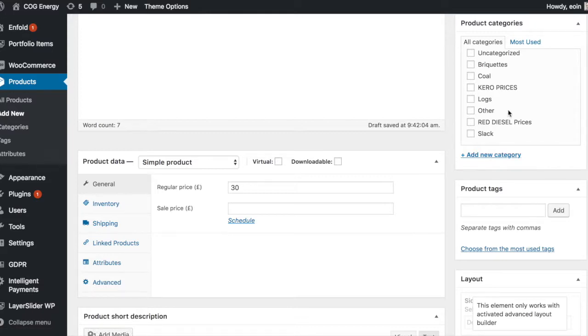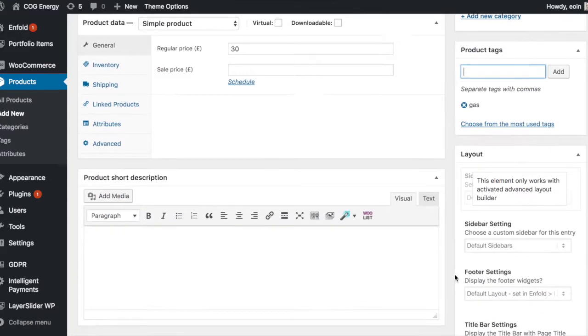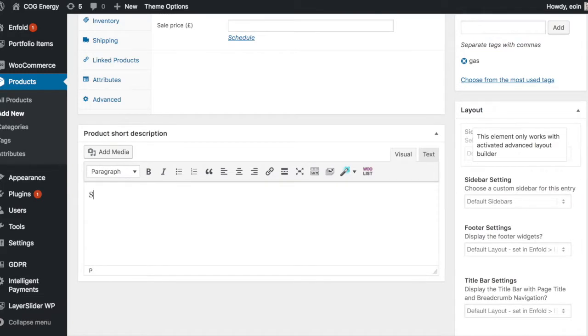But if you were going to add it in, I'll just add it in as other for now, because I want to see what way it looks. You can type in anything you want into the product tags. It's just that if you reuse the same tag, other products will be cross tagged. And you can add in a short description here.